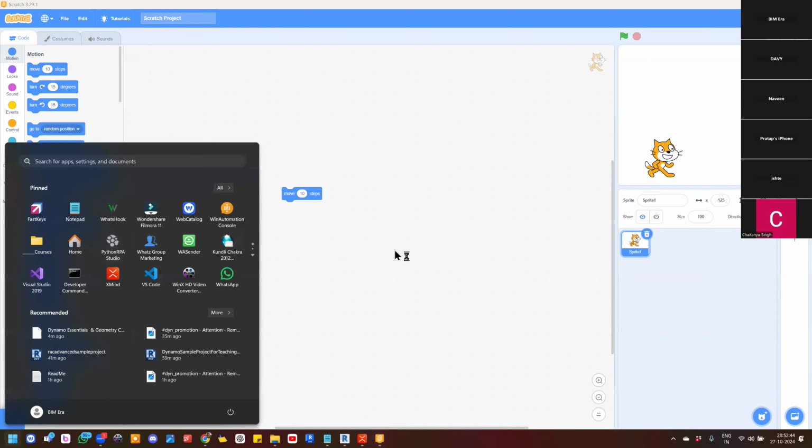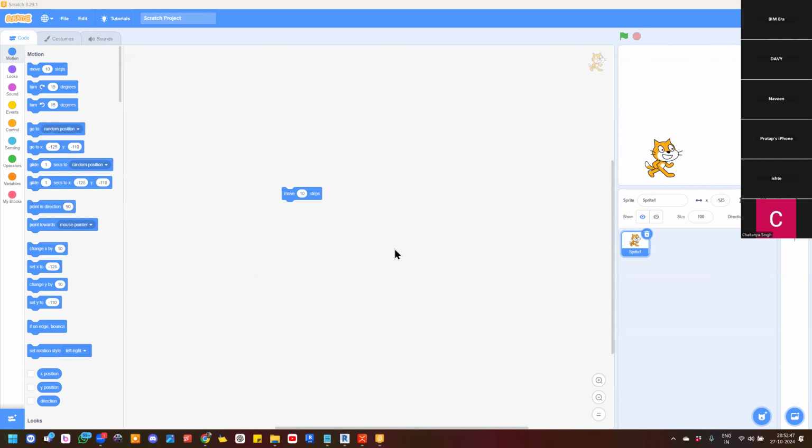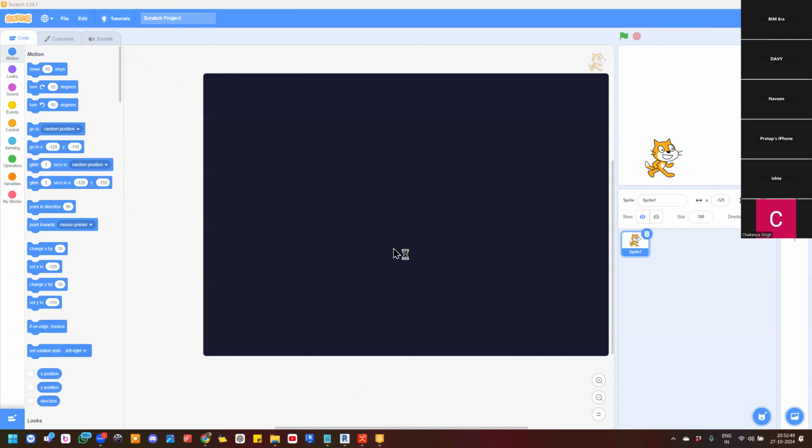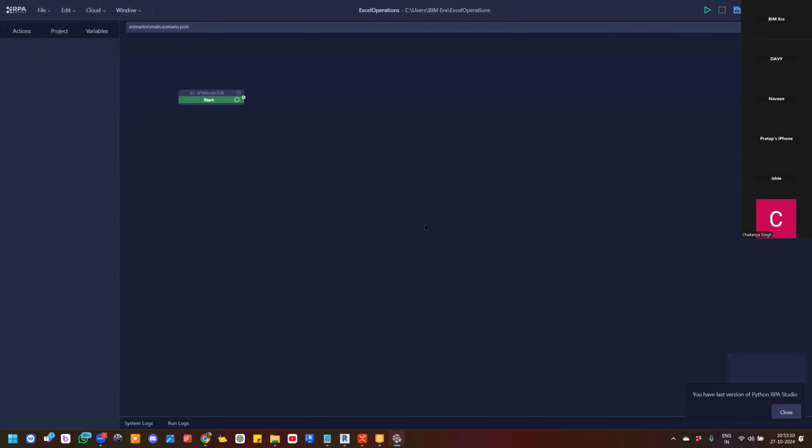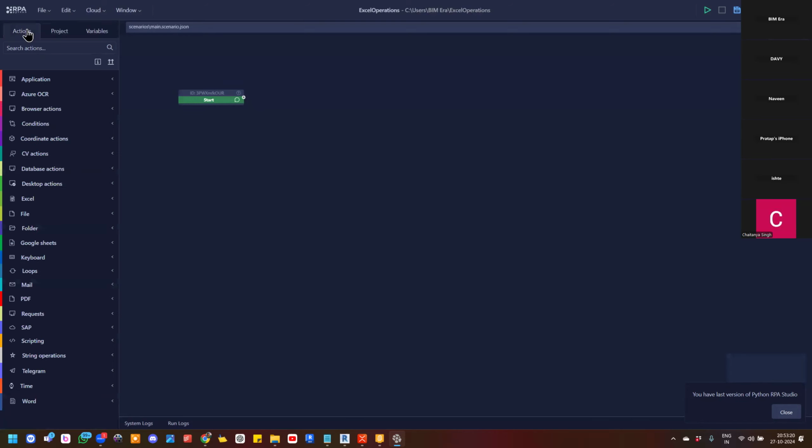There is a Python RPA, robotic process automation. That is also a visual programming tool. If I click on create new project and say Excel operations, when you try to create a space between Excel and operations, it won't accept it. Even in Dynamo, while you create any blocks, you may not see the spaces.